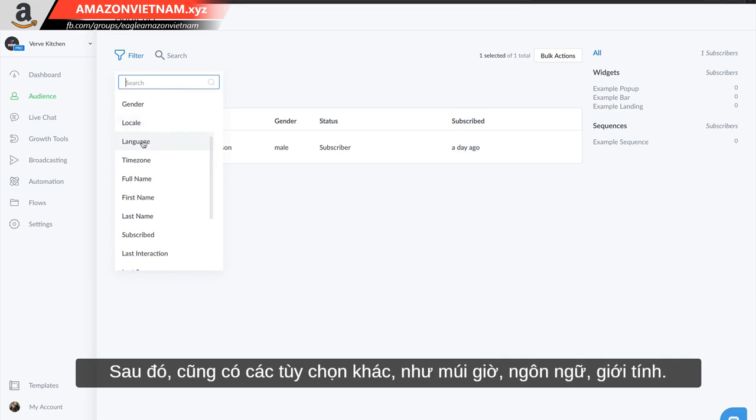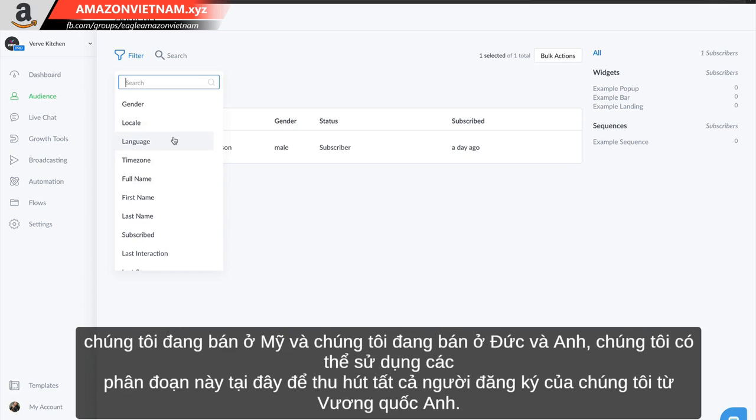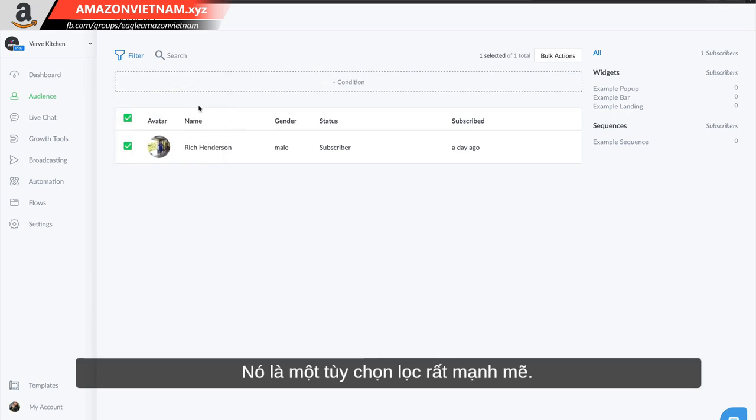Then there are further options like time zone, language, and gender. These aren't 100% accurate, but it's a really nice way as we expand into more markets when we grow this business. Maybe we're selling in the USA and we're selling in Germany and the UK. We can use this segmenting to pull out all of our subscribers from the UK or all of our subscribers from Germany, for example. So very powerful filtering options.